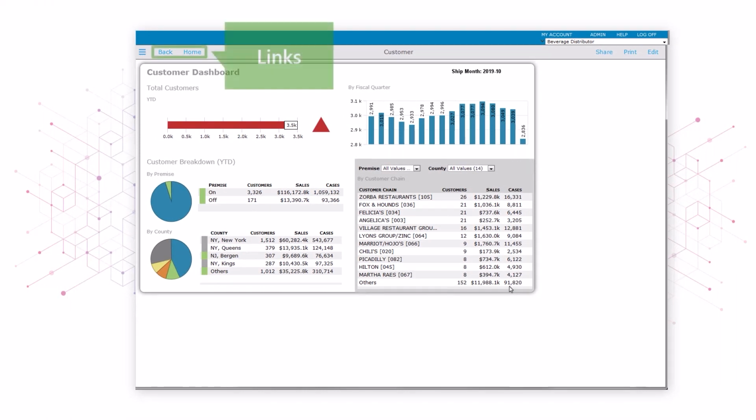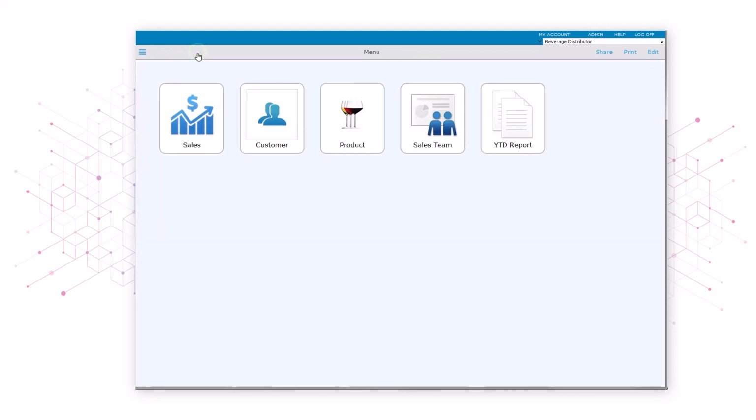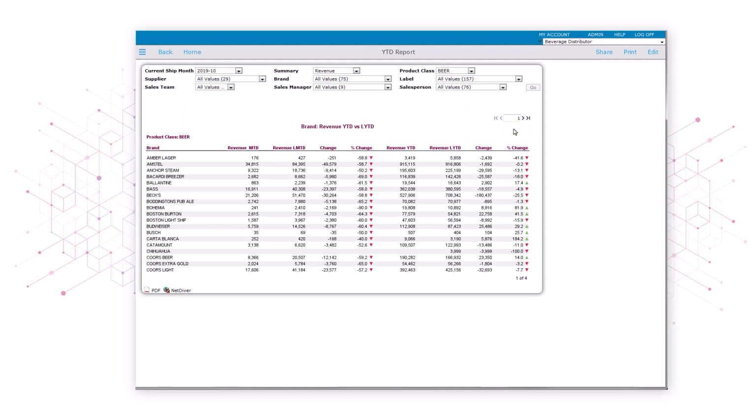The navigation bar contains links that let you navigate to other pages on the site. The backlink takes you to the preceding page, if there is one, and the home link takes you to the site homepage. Let's use the home link to navigate to the site homepage, and then we'll navigate to the year-to-date report page. The year-to-date report page opens.